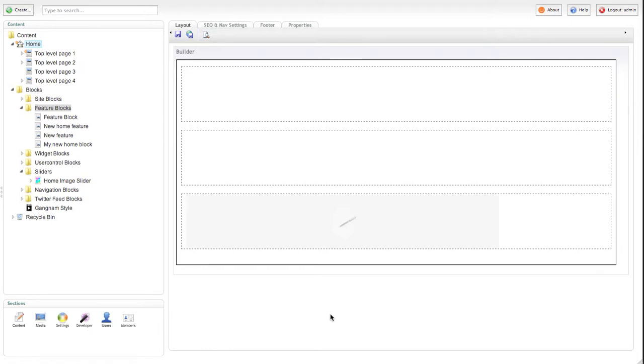Hi, this is a demo for content editors to show you how you can build up your sites using Mentor Web Blocks. So we're in the Umbraco backoffice area, and you can see the layout builder area here on the right hand side with dotted lines that show the content containers that you can drag your blocks into.